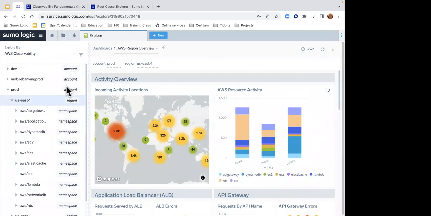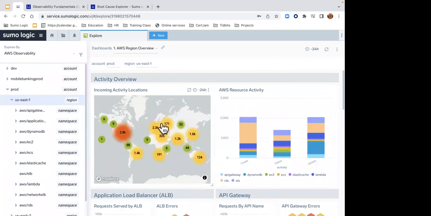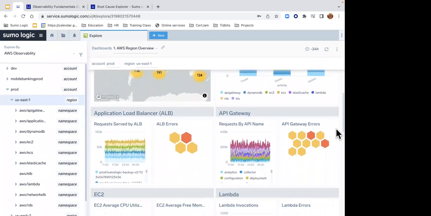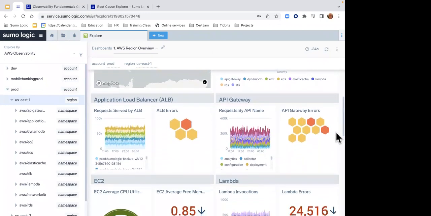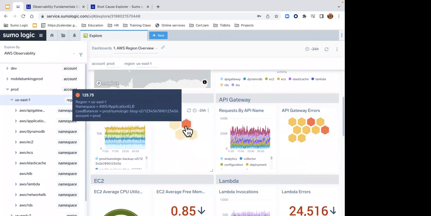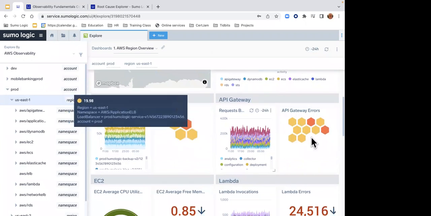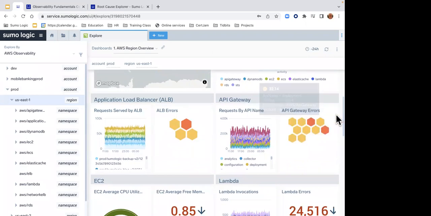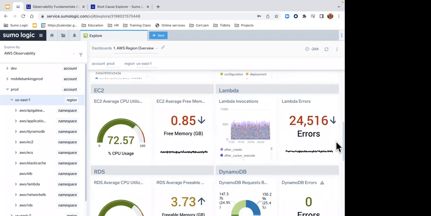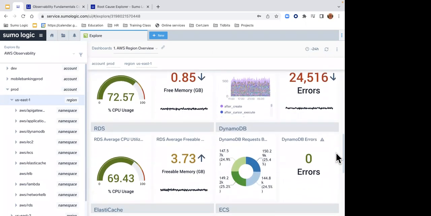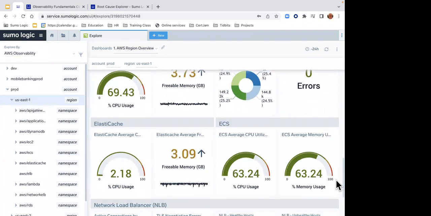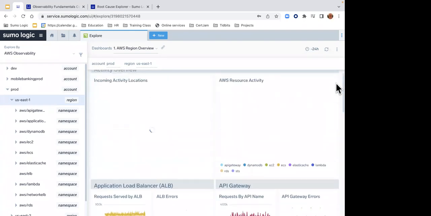And here I can see where my users are logging in from, where they're active. I can see my resource usage. I can see my application load balancer and my application load balancer errors here. I can see any gateway errors here that I have. I can see my EC2 performance, my Lambda performance, my DynamoDB performance, all kinds of neat stuff.